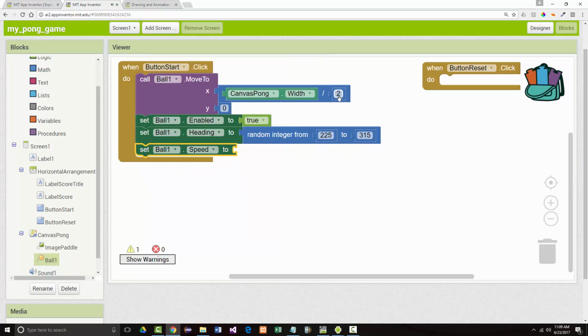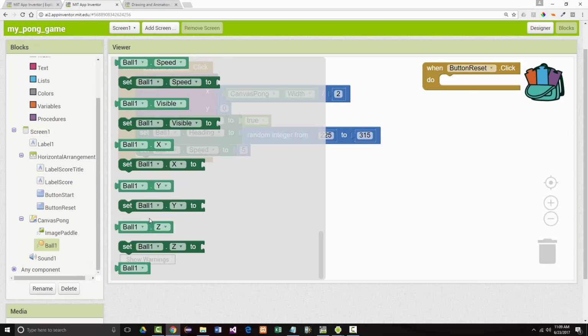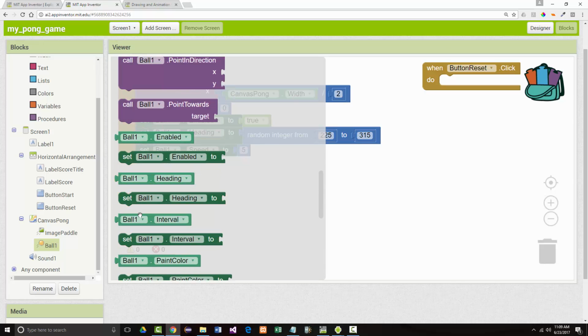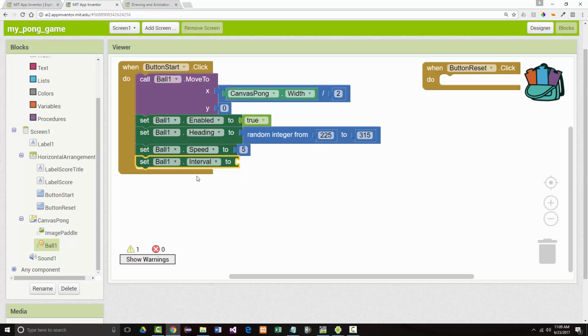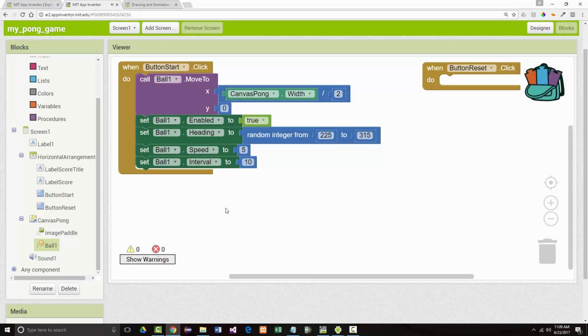We'll set the speed to 5. And the ball's interval, where is that? We're going to set that to 10, just to start. All right?